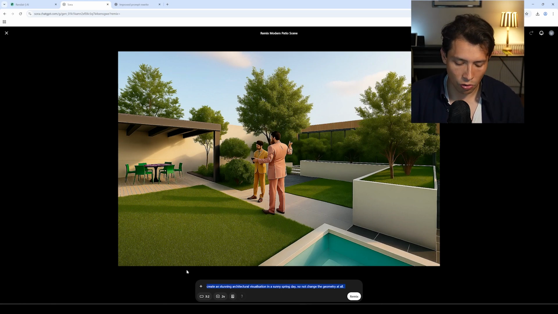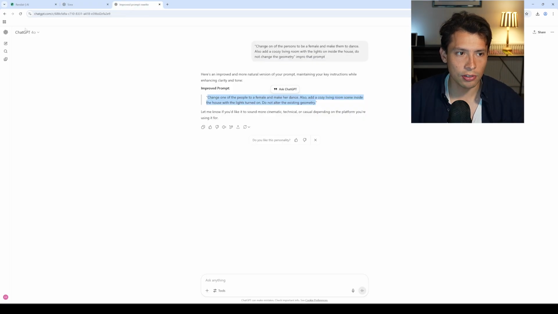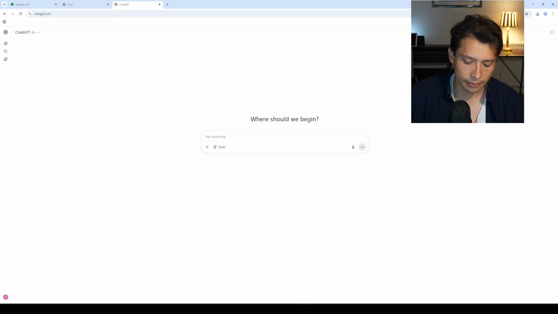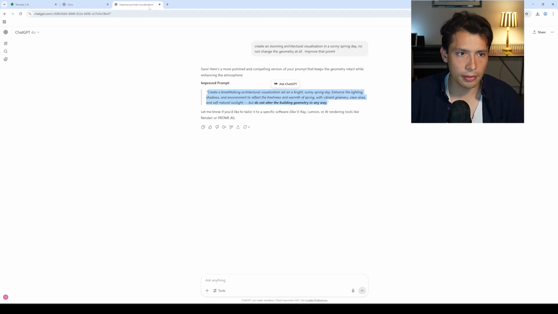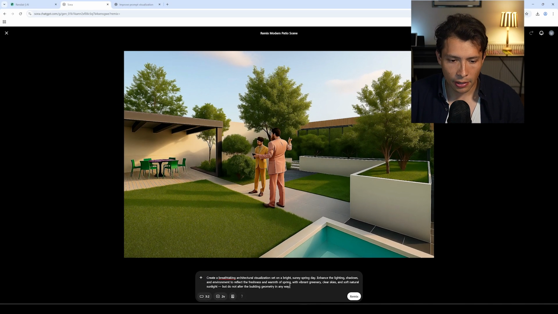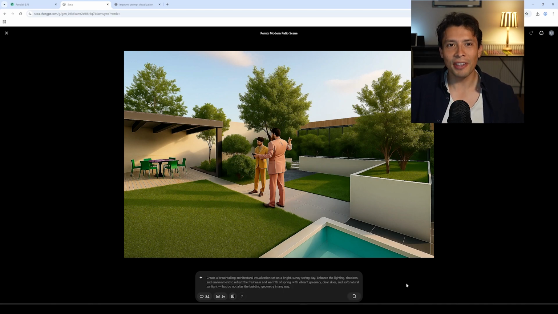Now we're gonna copy this, and we're gonna go back to ChatGPT, start a new chat, and then paste this here, and tell ChatGPT: improve prompt. We're gonna copy this and paste it here on Sora. Create a breathtaking architectural visualization set on a bright sunny spring day. Enhance the lighting, shadows, and environment to reflect the freshness and warmth of spring with vibrant greenery, clear skies, and a soft natural sunlight. Let's remix this and let's see what happens.